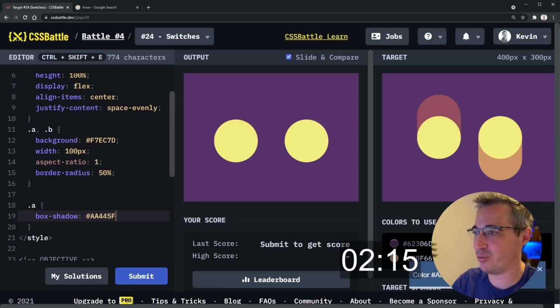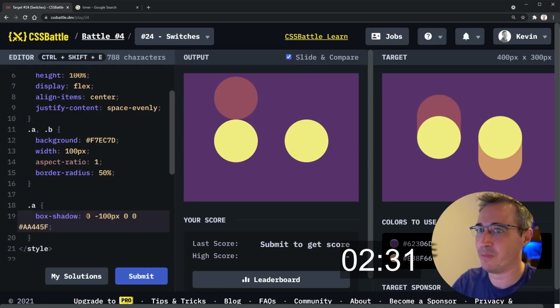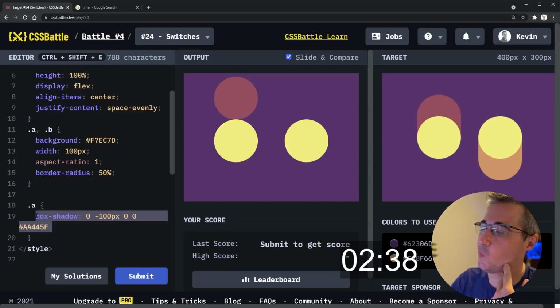And I always think box shadow when doing CSS battles, right? So I want 0, no, we want like negative 100 pixels, 0, 0. Oh no, it is this one. Whoops. I'll just throw a 0 here. There we go. Yeah, it didn't work the way I wanted to. So I could use a pseudo element, or I could just put another div.